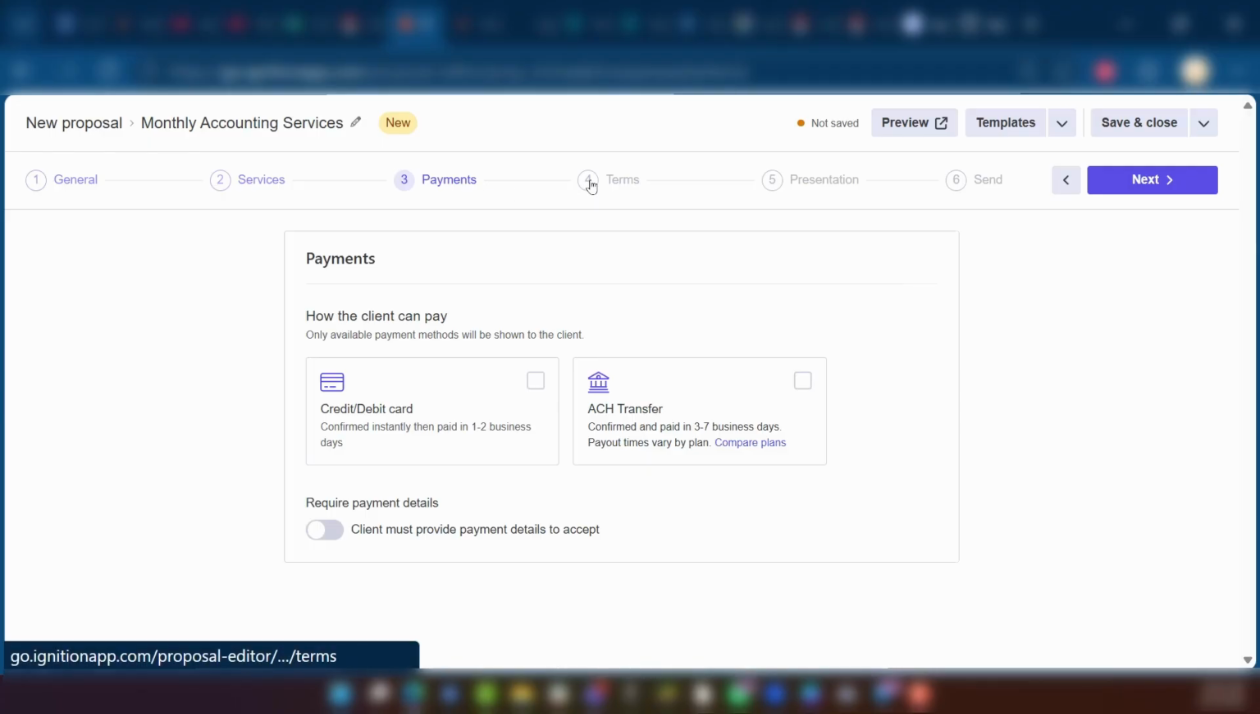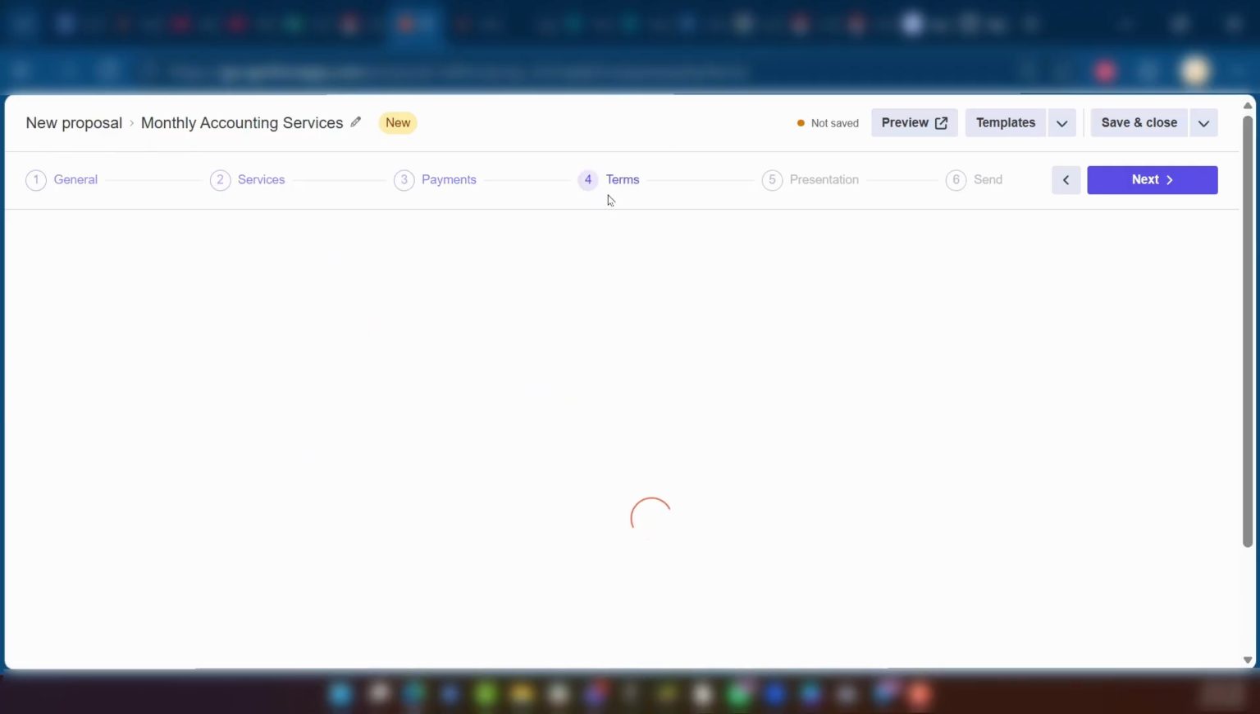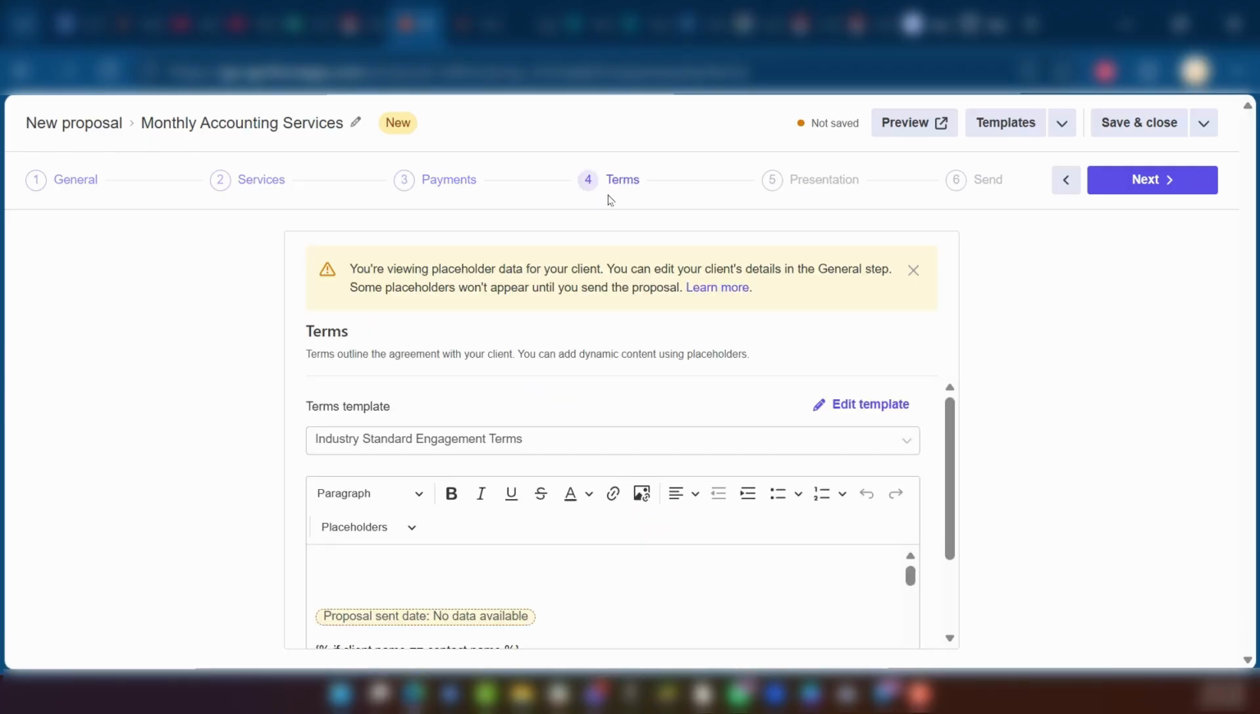And then for step 4, you'll be taken to the terms. Now, a professional proposal is useless without a bulletproof legal agreement. So here, you link your engagement letter template to the proposal. Because the editor uses dynamic smart placeholders, the software will automatically grab the client's name, their selected package price, and your corporate details, embedding them seamlessly into the legal text.